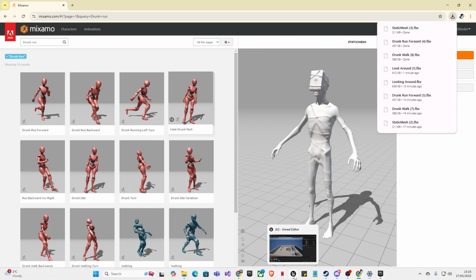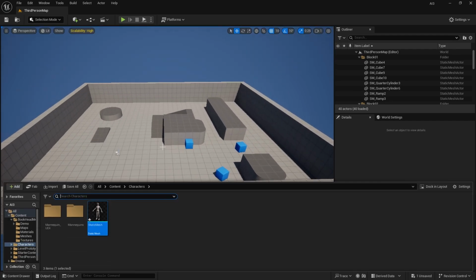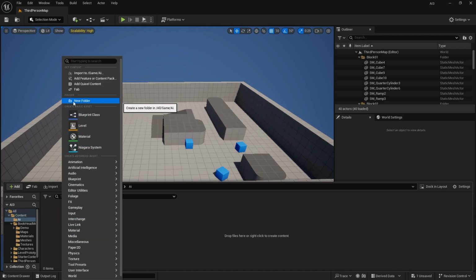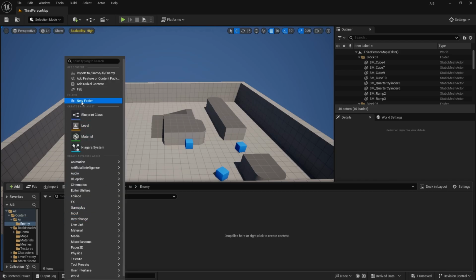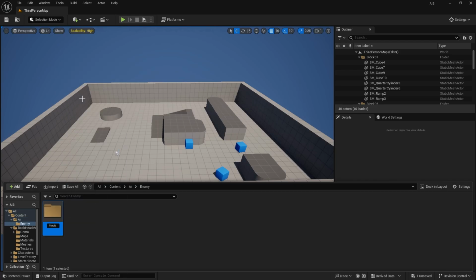Okay, so once we've done that, you want to go back to Unreal Engine, go to content, make a new folder called AI. Inside that folder, make a new folder called enemy. And then inside that folder, make a folder called meshes.